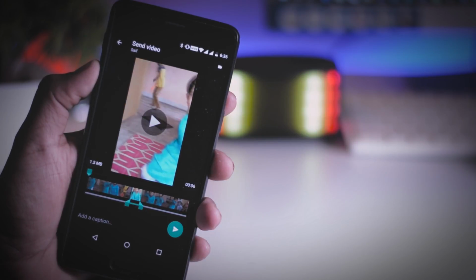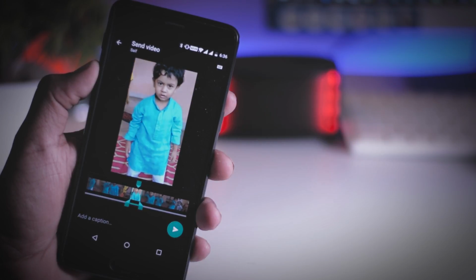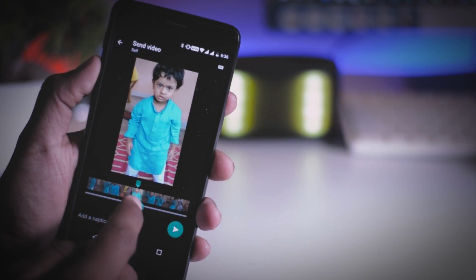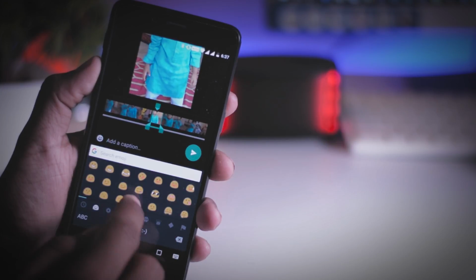Once you are done trimming the video, just tap this camcorder icon at the top right corner and you are done. Now, if you want to make any changes in the video, you can do that too. Once you are satisfied with the clip, add the optional message if you want and tap this green arrow icon to send.